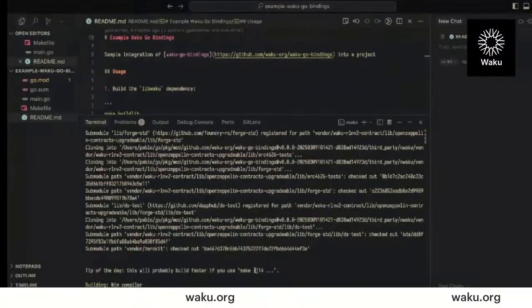This is to use more cores in your machine, and it's suggesting the number of cores that I have. So in your machine, it will be like make -j2 because you only have 2 cores probably. I have 14.